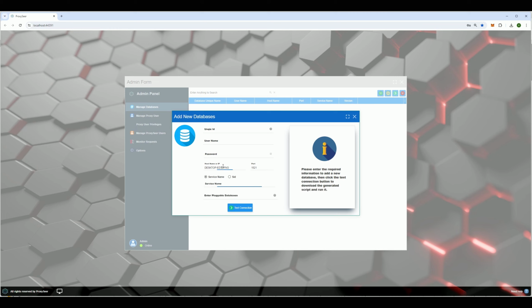Let's go through how to add a container database and pluggable database together. First, we need to enter a unique ID, which can be any name. As the unique ID, I am entering some. Next, enter the username and password you want to set. Enter the information for the container database you want to add in the hostname, port, and service fields. Finally, enter the service names of the pluggable databases, separating them with semicolons.